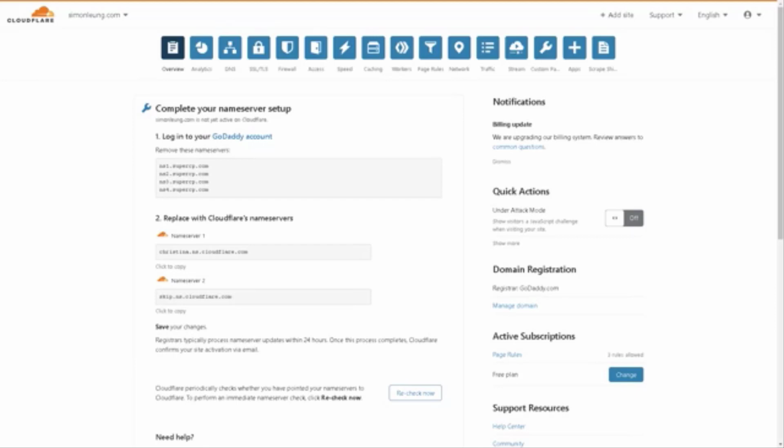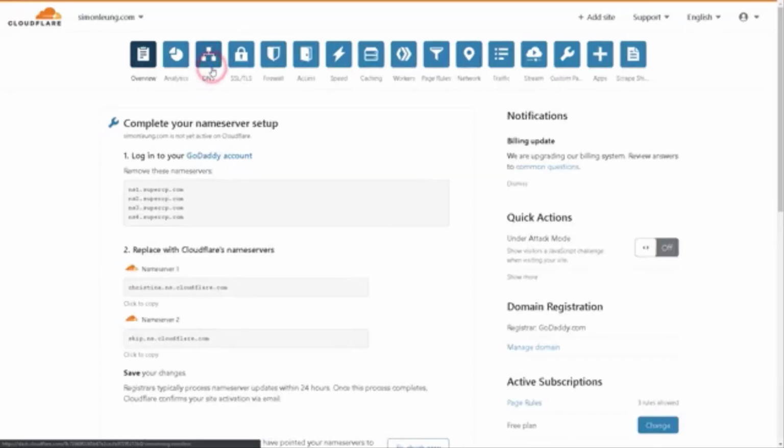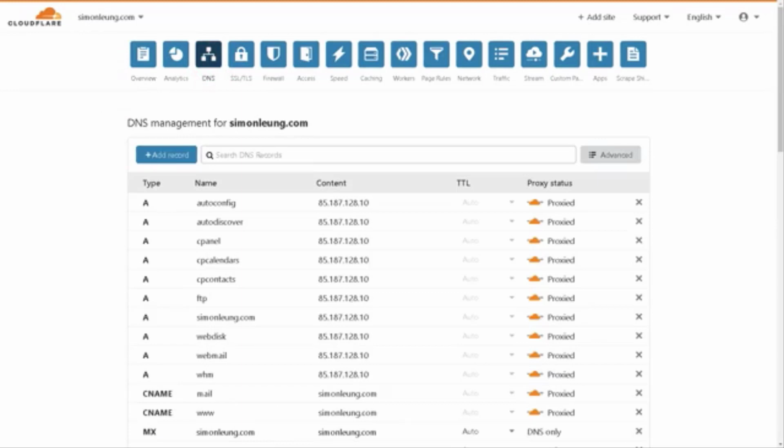From your overview page, find the features menu at the top of the page. Find and click on the menu button that says DNS. You will then be taken to the DNS management page, where you will be able to set up a new DNS record by clicking right here on Add Record.